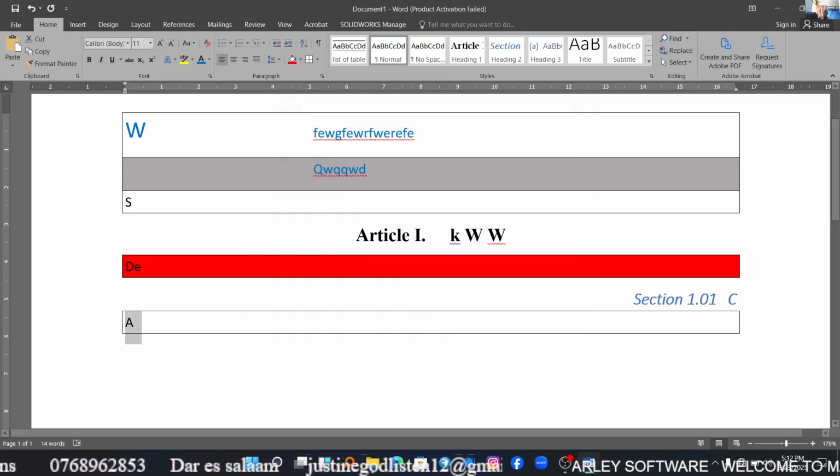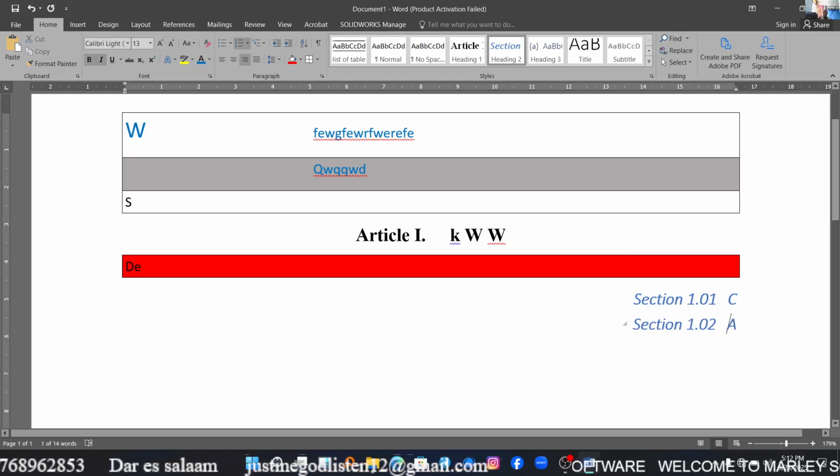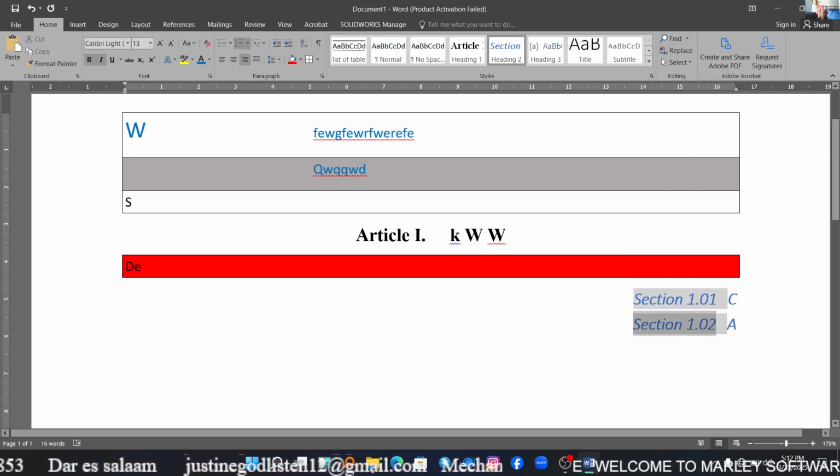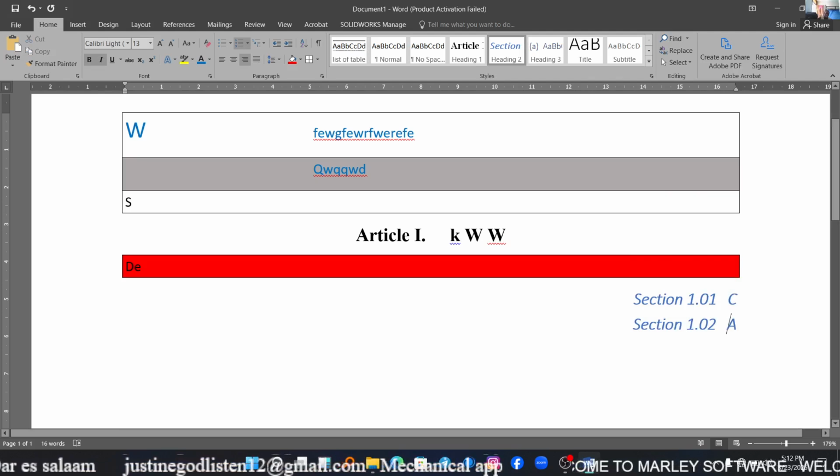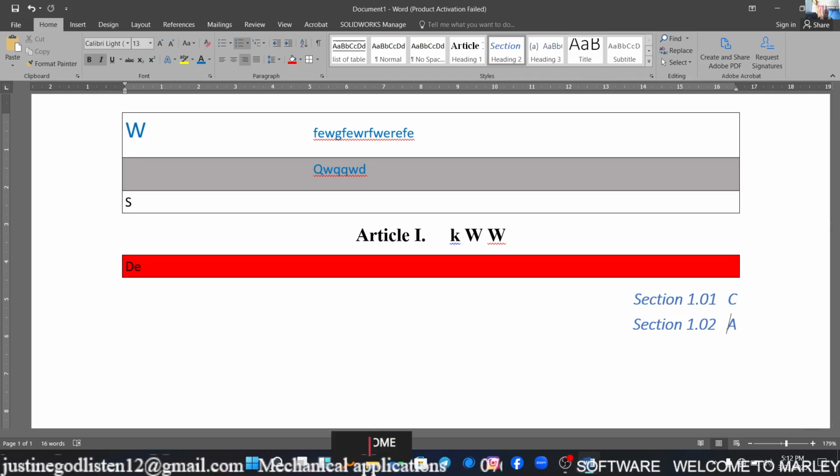If you want this one as header 2, it follows the same modification in header 2. So those are how the style is being created and how the style is being used. Then go to the editing now.